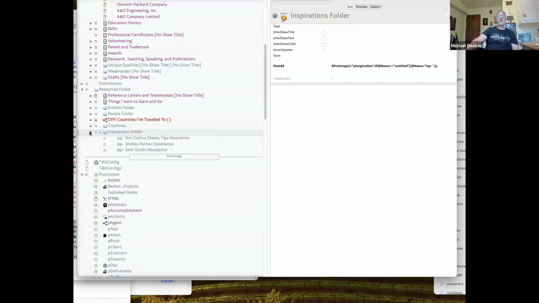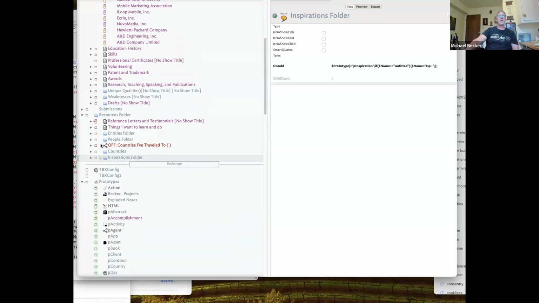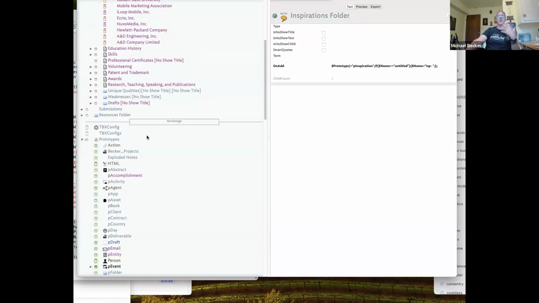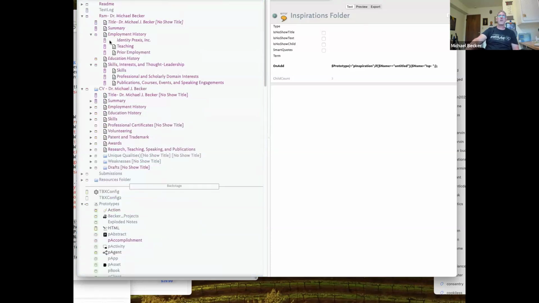Maybe keep track of things that inspire you, different people, different concepts. So this is just a really nice way to have all aspects of your history and what you're working on professionally or scholarly all in one place, but demonstrating how you can summarize that detail up into a smaller file. So that's how to build a resume and a CV in Tinderbox in 90 minutes.